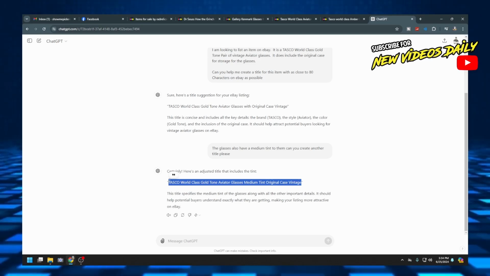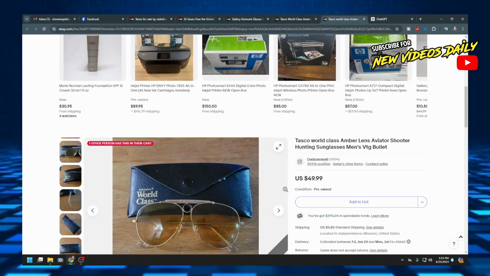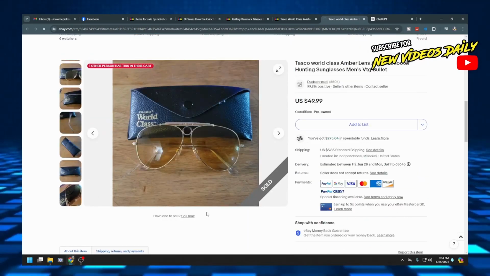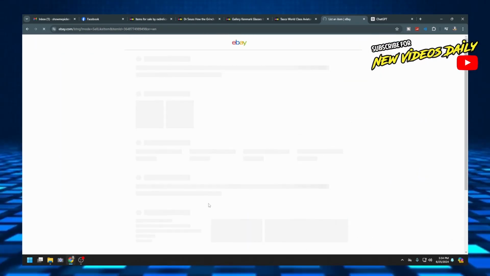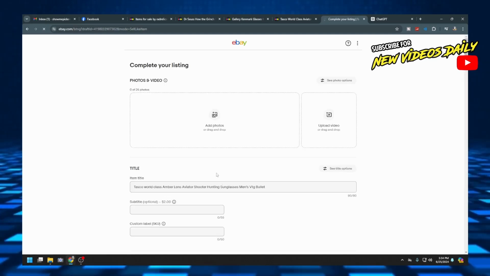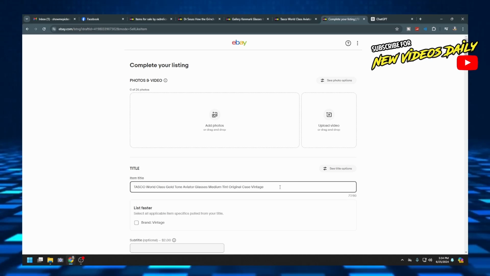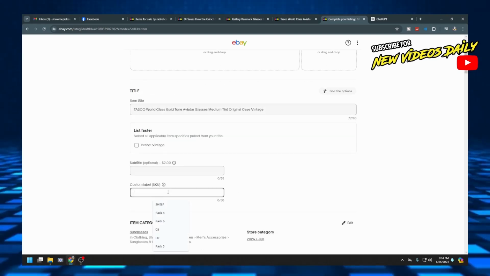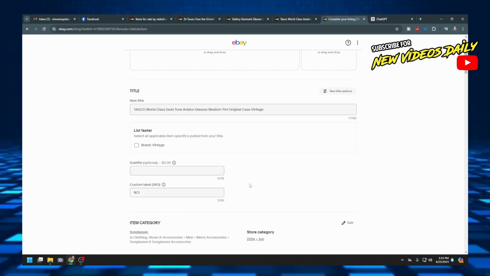And so what I'm going to do is I'm going to go over here, and I found something similar. We're going to just hit sell now, because we're going to create our own off of this listing, and it'll take a minute. So what we're going to do is we're going to put this in there, and it is 77 characters long. So that is the title that I am going to go with, and I always use my SKU location. I'll put it in rolling cart one. That's a cart that I have in the basement that I store small stuff in.